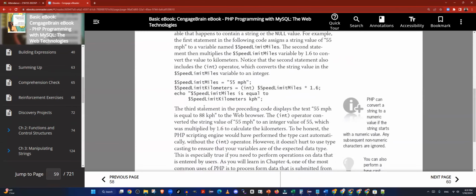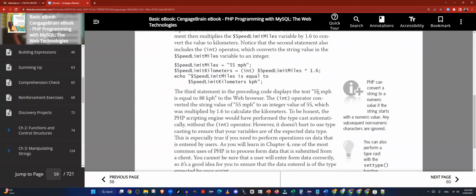Here is an example. 55 miles per hour is the value for speed limit miles. Before we convert the value and put it into speed limit kilometers, we want to cast it to its integer equivalent. So for 55 miles per hour in this one, the space and the MPH will be ignored, and we'll just get 55 out of it, which will then be multiplied by 1.6.